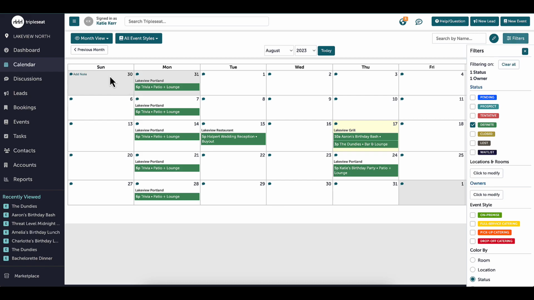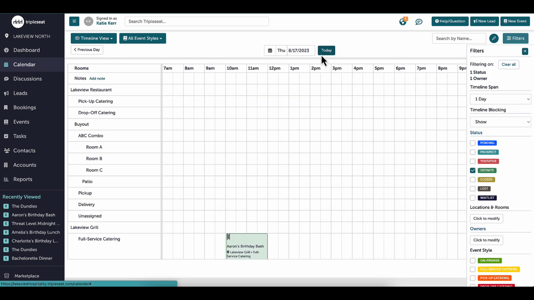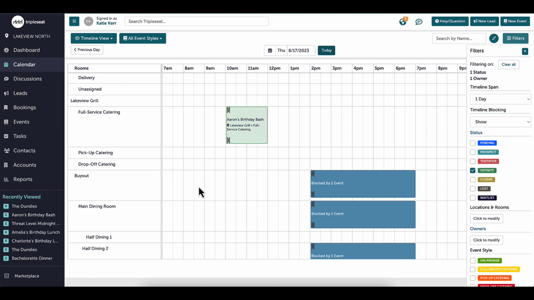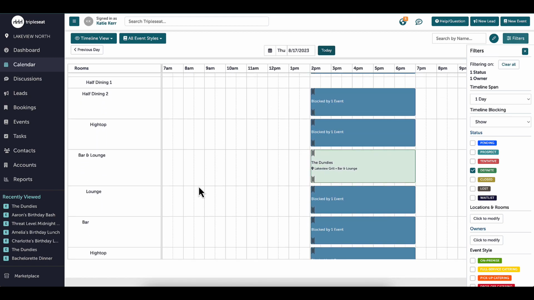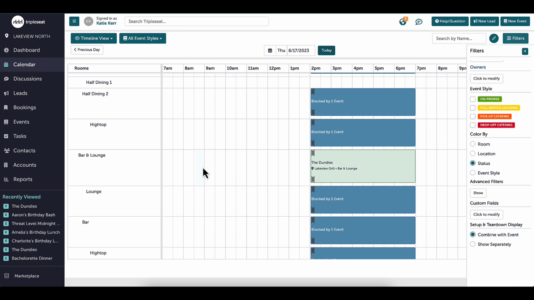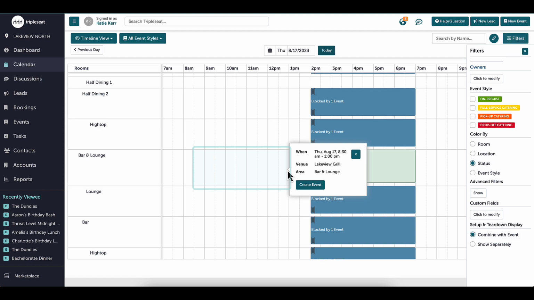If I am in the timeline view, it gives me a quick glance at my day as a whole. I can see this shows what's going on at my venue at any given hour and in what room. This is a quick and convenient view to determine which spaces are available at a certain time during the day. If I find a time slot when I want to book an event, I can simply click and drag to initiate the booking process within that specific room.